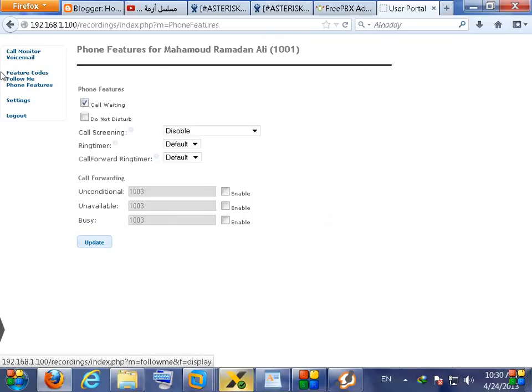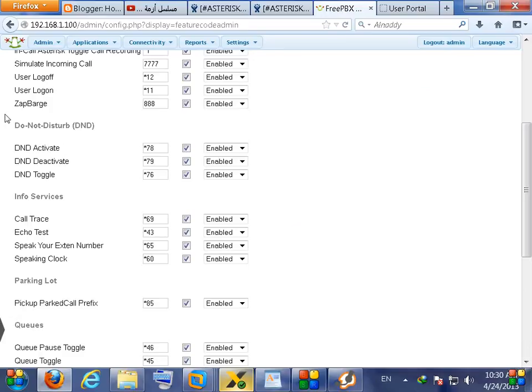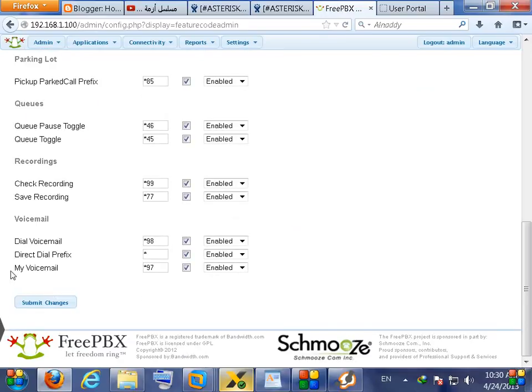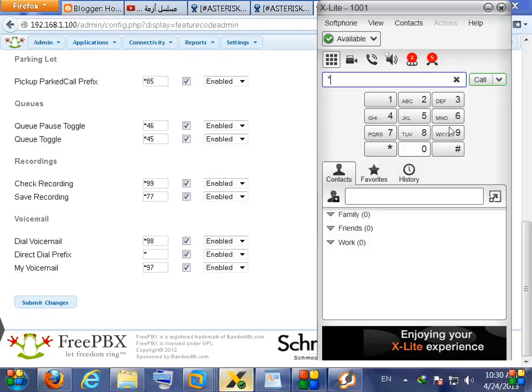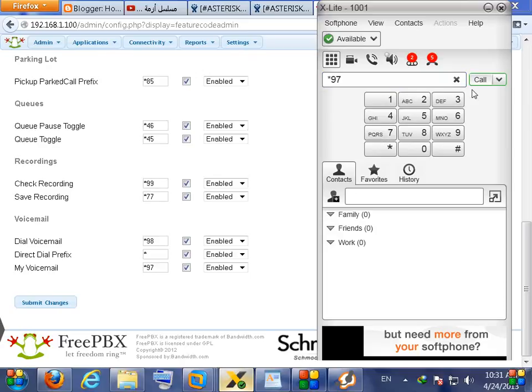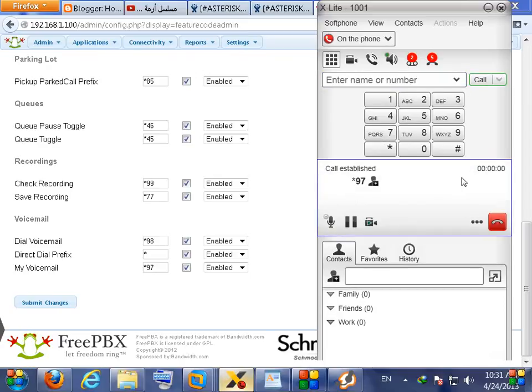Very simple. Go to feature codes, and here to dial your voicemail, just dial this feature code. The password.